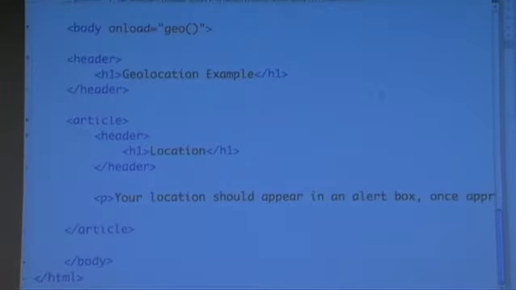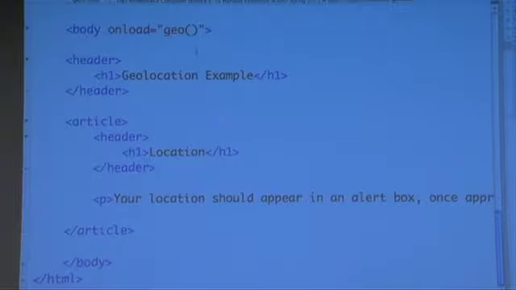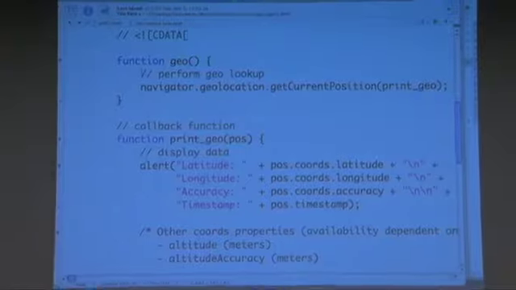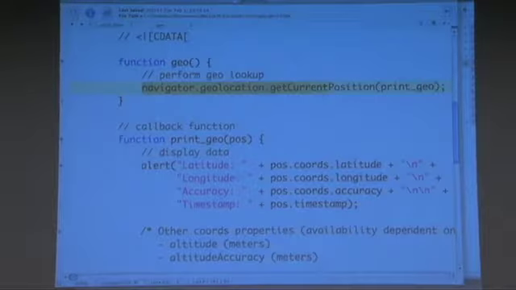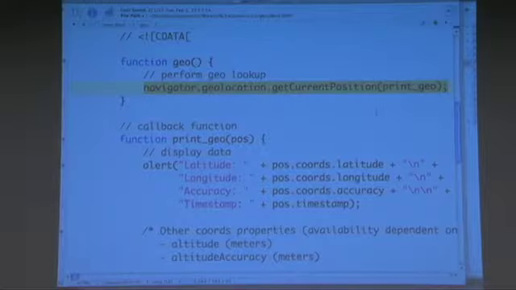So we have a very simple HTML file. The very first thing that we're going to do on load is call the geo function. And in the geo function, we're going to run navigator.geolocation.getCurrentPosition, and then pass into it as a parameter something.